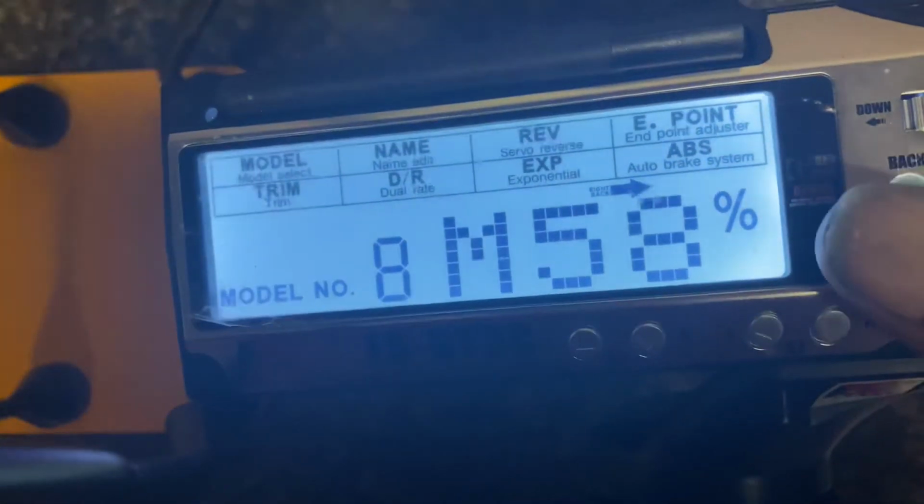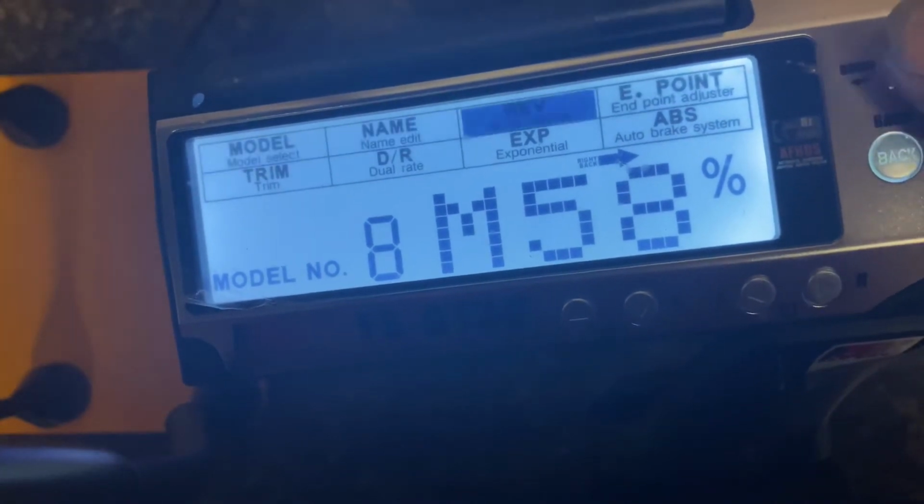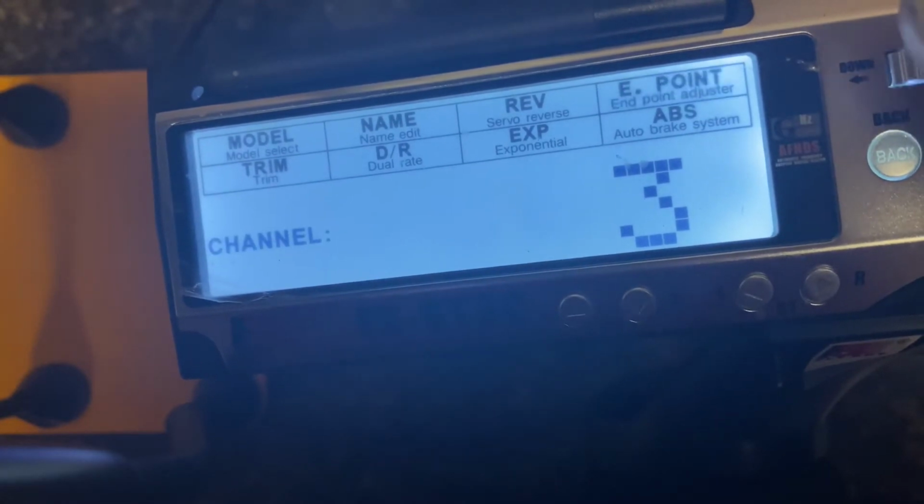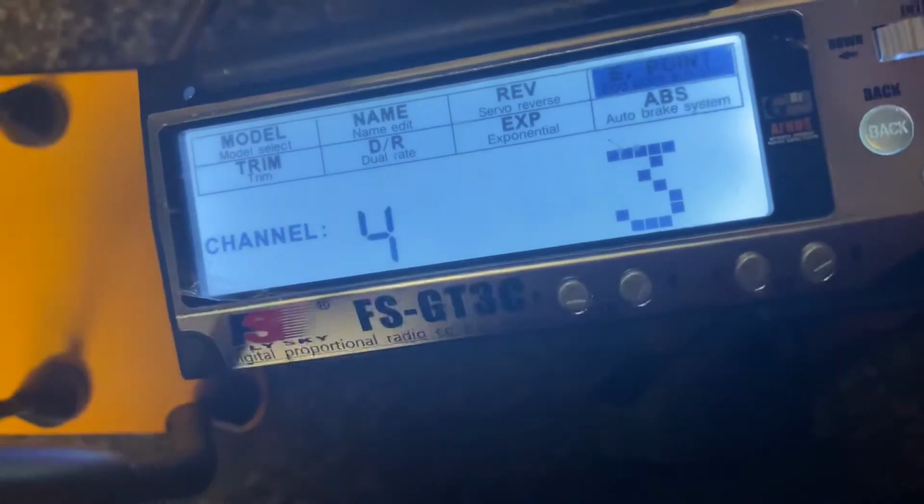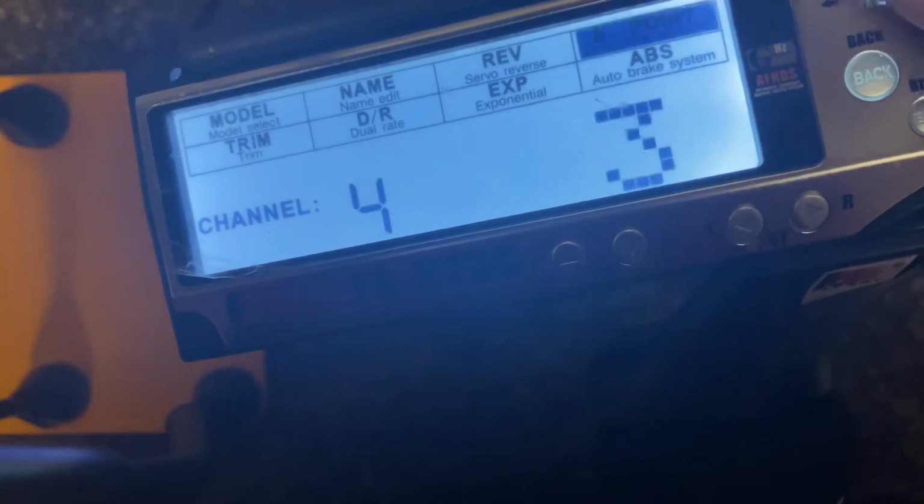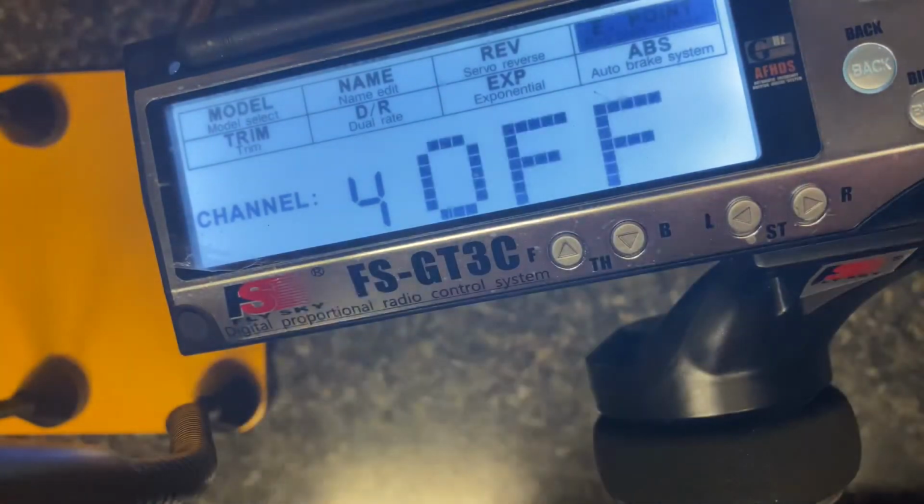Now, I'm going to go ahead and short press. We're going to scroll over here to endpoint. Hold down, long press. Now, we're going to go over here to this one. Now, four-wheel steer, I've been messing with this. Actually, it looks like I've done this before. So natively, it's going to be at off.